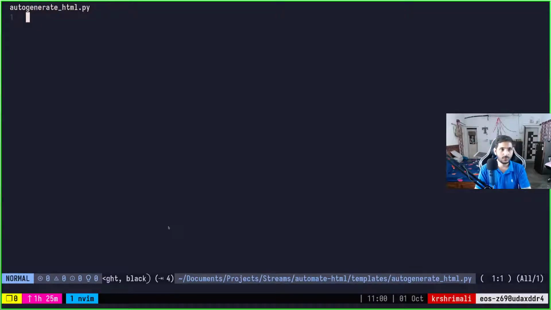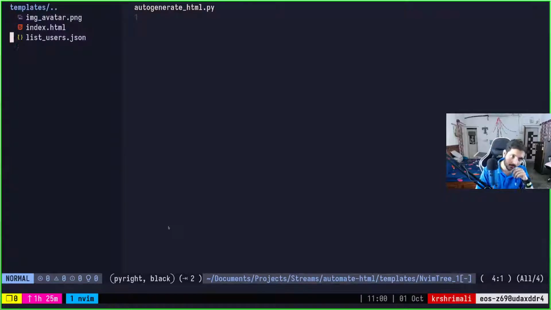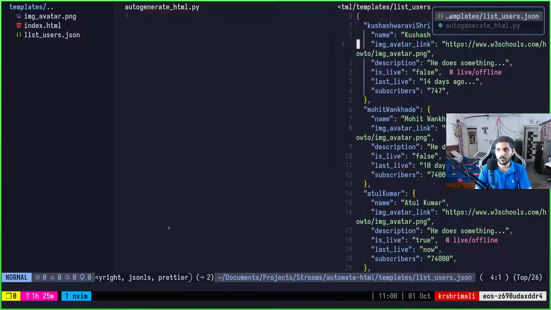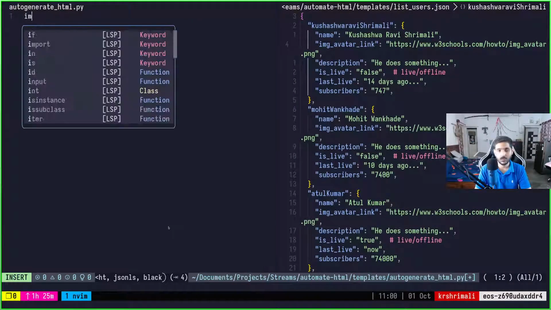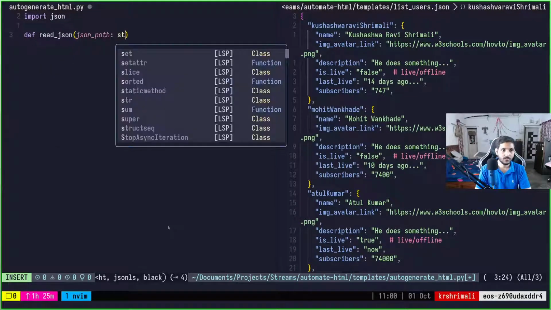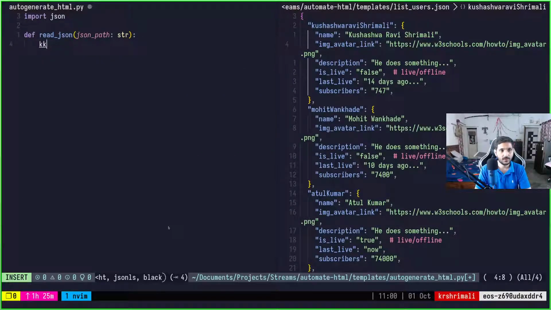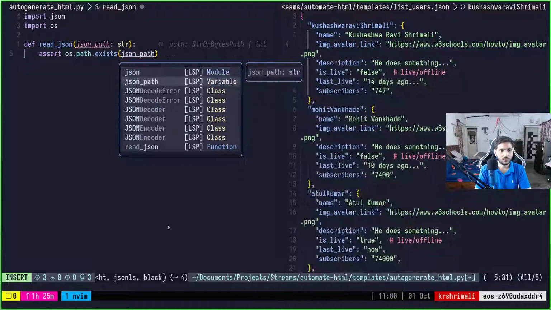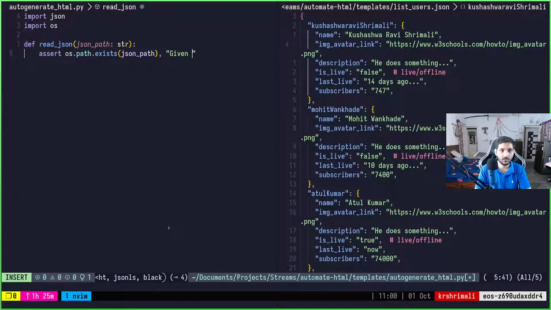So let's think about it, right? So let me go here. We have list users.json, right? This is the format. Let's try to read it first and then go forward, okay? So I'm going to say import json, right? So first of all, let's read the JSON, json_path string, right? You just make sure that it exists. Import os, assert os.path.exists(json_path), and if it does not, then say given path json_path does not exist. Did you send the right path?